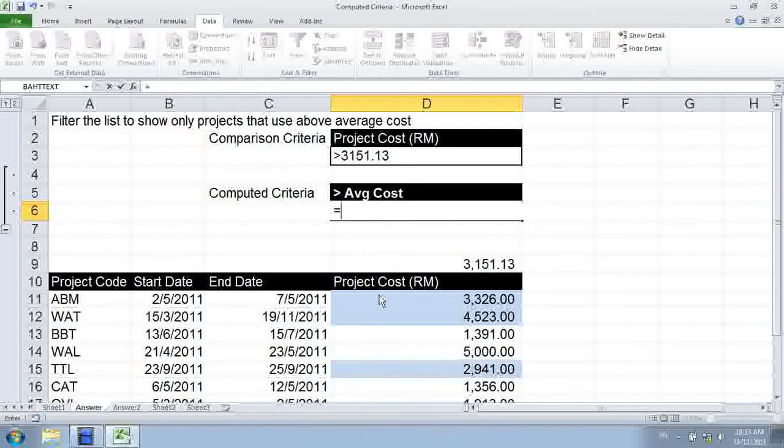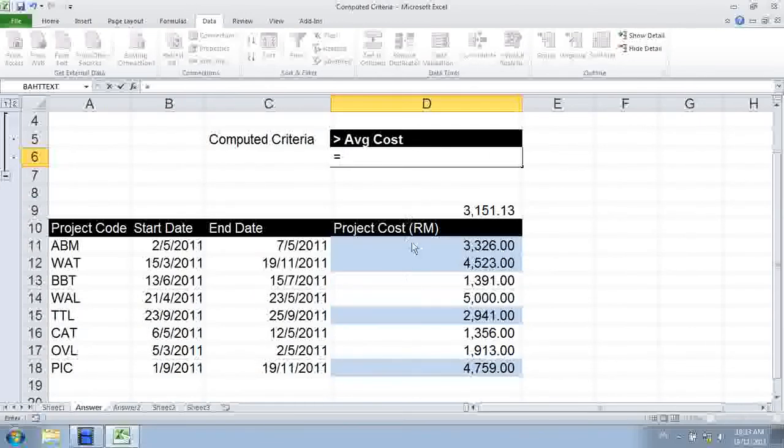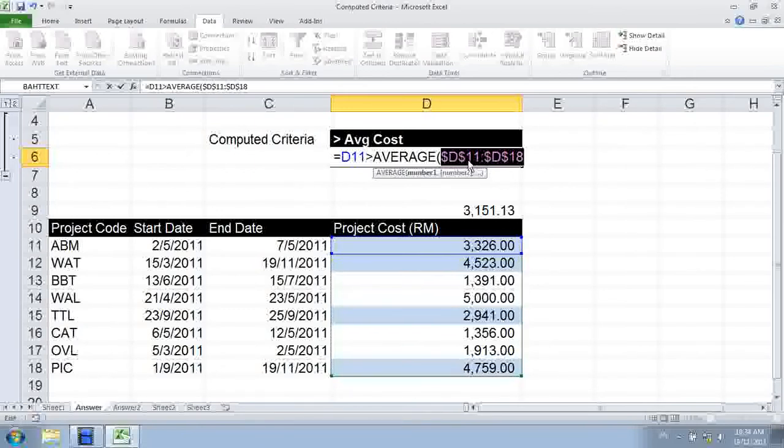Since we want to compare with column D, the column that represents project cost, we can start at the first row of this column, which is D11, and we want to say it's going to be more than the average of all the costs of the 8 projects, and this has to be absolute. Then closing it, enter.